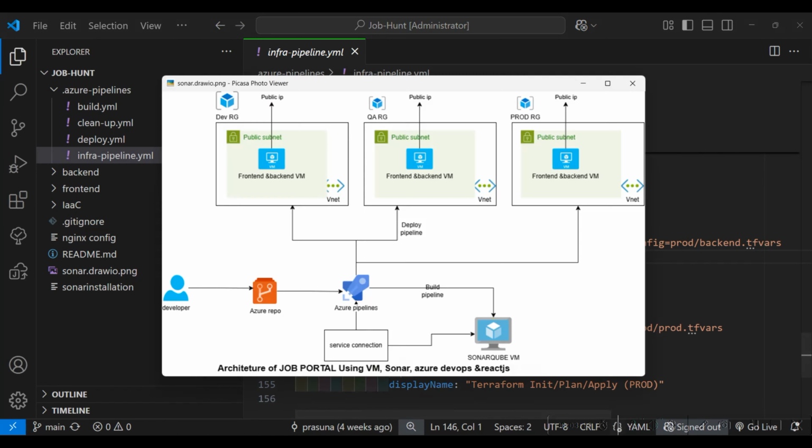So we have the infra pipeline. We have a separate stage for dev, a separate stage for QA, and a separate stage for prod, each isolated. Only the keys are the same; the values are different. The code is the same for all three environments. Okay, let's see how to deploy.